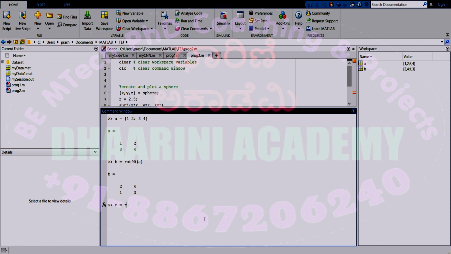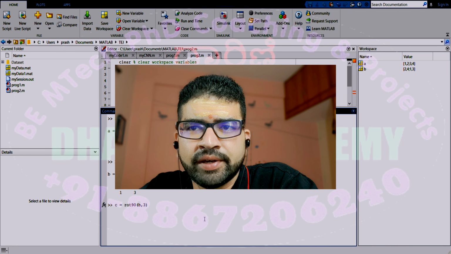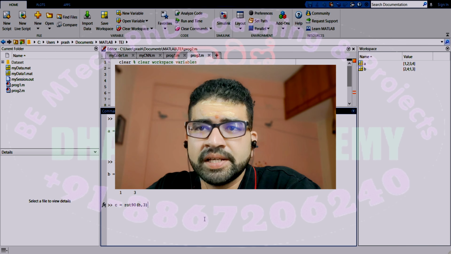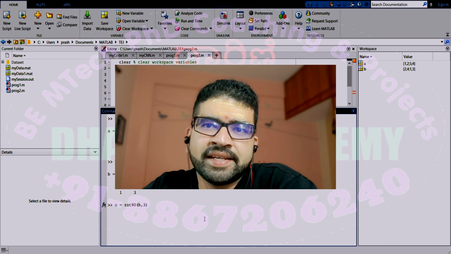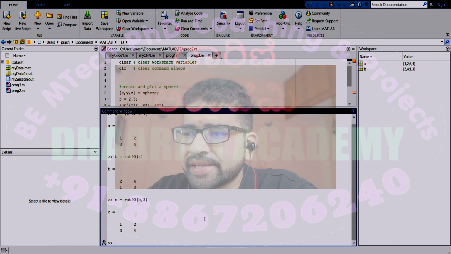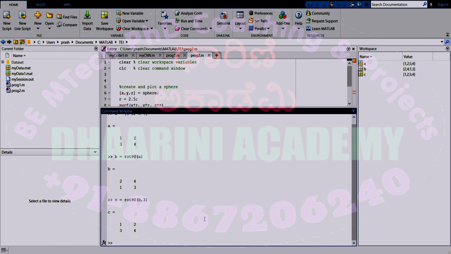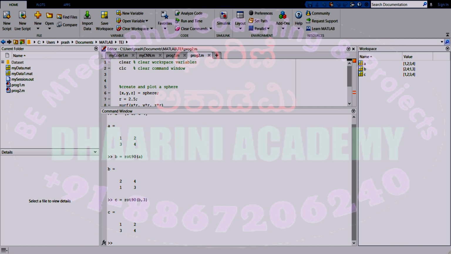So ROT 90 itself is a function, but you can specify, say B, do it 3 times. Now B already has got a 90-degree rotation in it. When I rotate B further by 3 times, it's ultimately giving 360 degrees in total. I should get back A as the answer. You see, C and A are same now. Ultimately you rotated A 4 times, 90, 90, 90, 90, 360. So that's the concept of rotation.